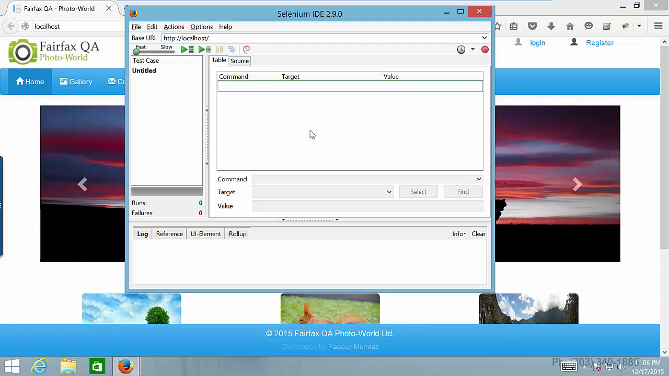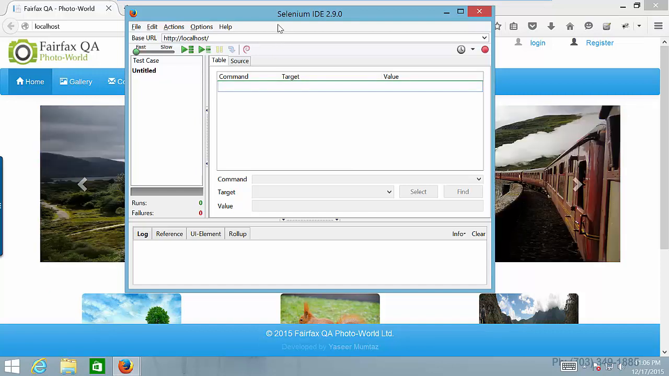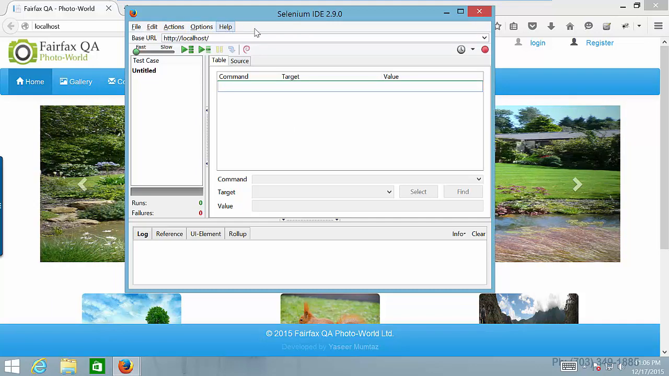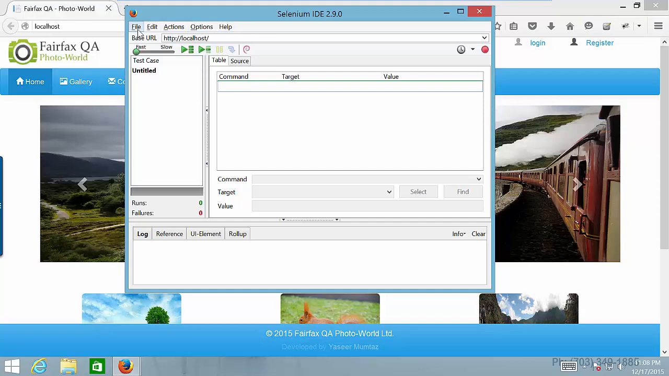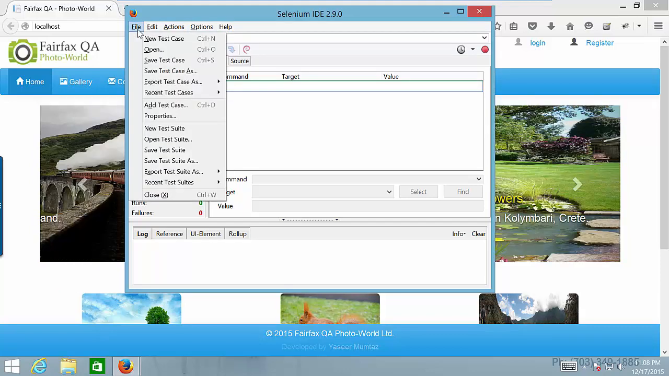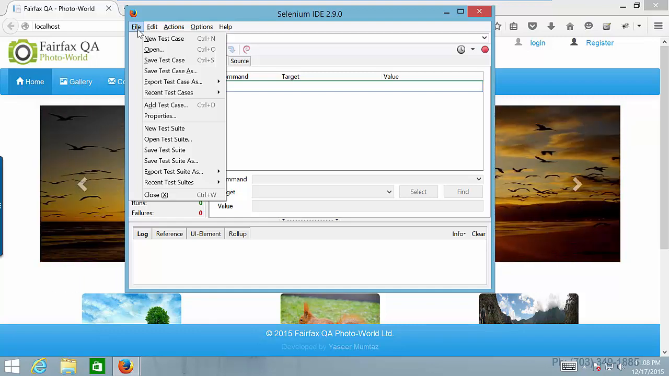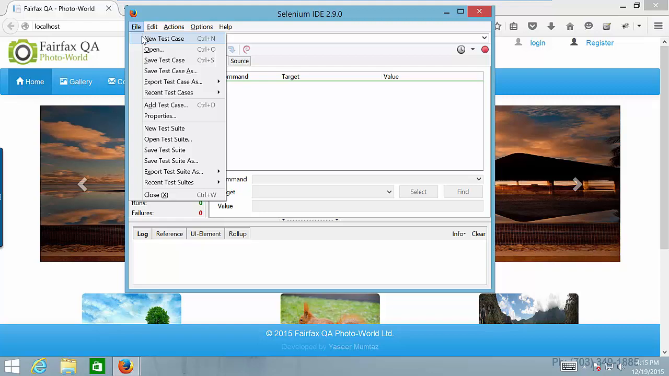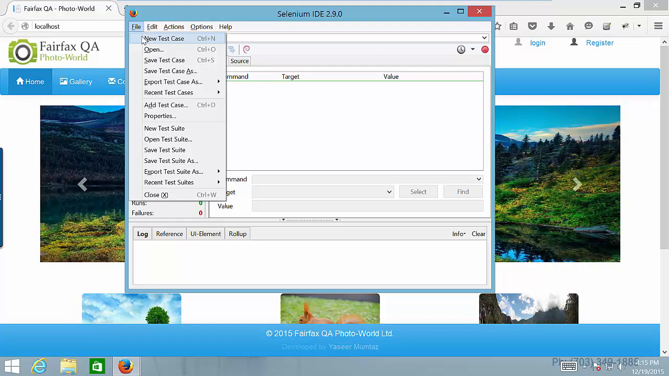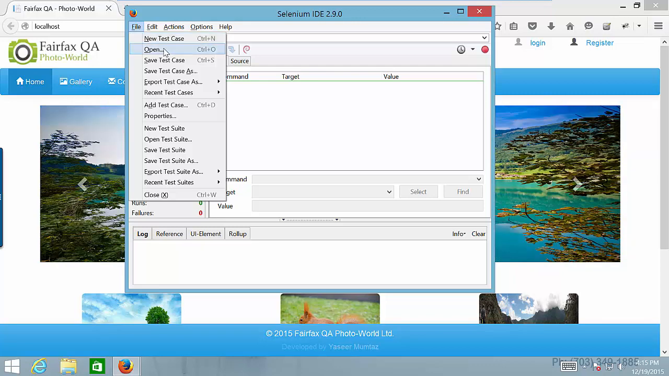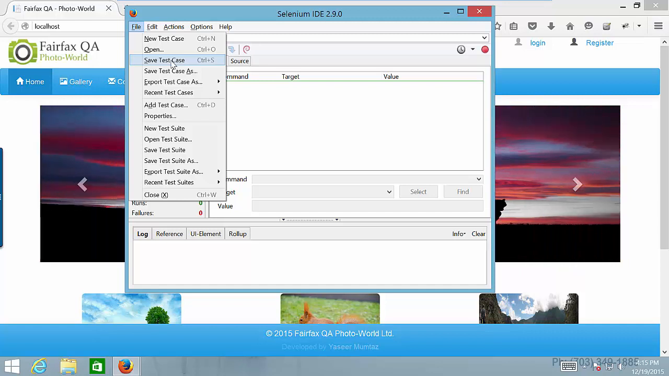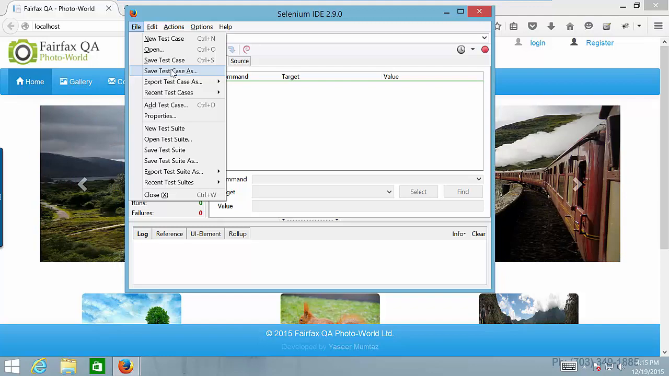Okay, the first thing, let's look into the menu bar. So this top bar that has File, Edit, Actions, Options, and Help menus is called the menu bar. The first menu is the File menu. It contains the options to create, open, save, and close the test cases. Many of the menu items in the File menu are self-explanatory. For example, you can create a new test case, you can open any existing test case, you can save the current test case, or you can save the current test case with a different name using the Save Test Case As option.